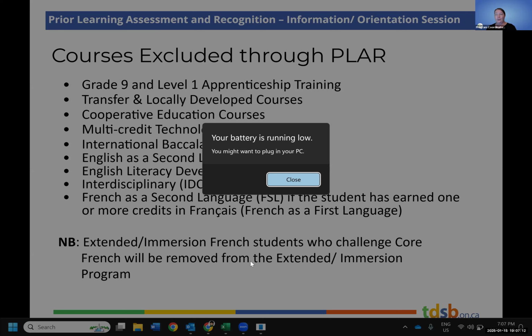Please note that extended and immersion French students who challenge for core French will be removed from the extended or immersion program. It is also important to know that if you would like to graduate with your extended or immersion certificate, you cannot challenge for a core French credit.